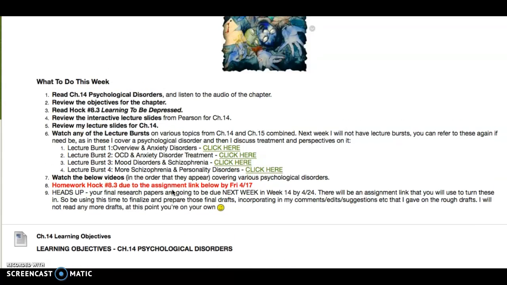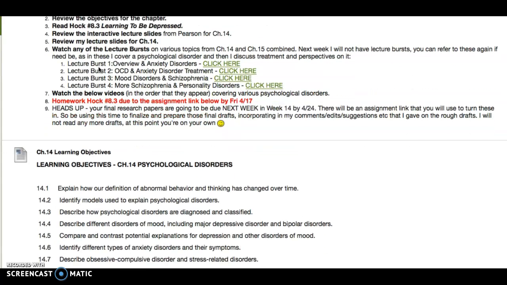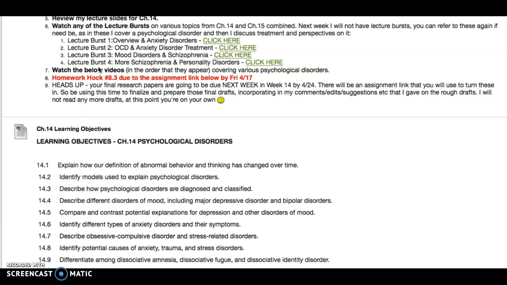Once you've watched all the videos, then you'll be ready to do the homework assignment. The homework assignment is based on Hawk 8.3, Learning to be Depressed, but I feel like it's better to tackle that homework assignment once you've watched all the videos and you've done all the readings, because then you have a really good gauge of the chapter material in general, and you're going to be better able to understand that Hawk reading.